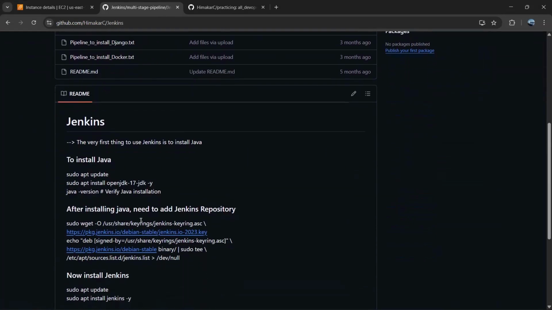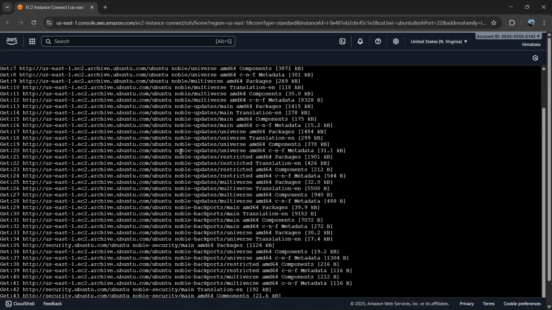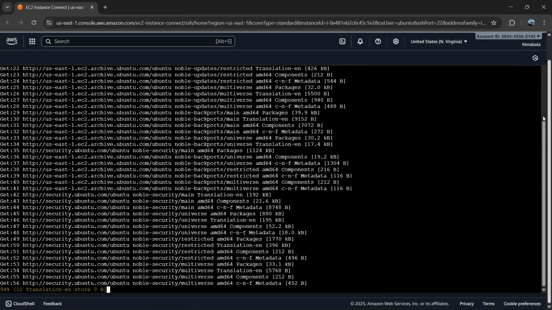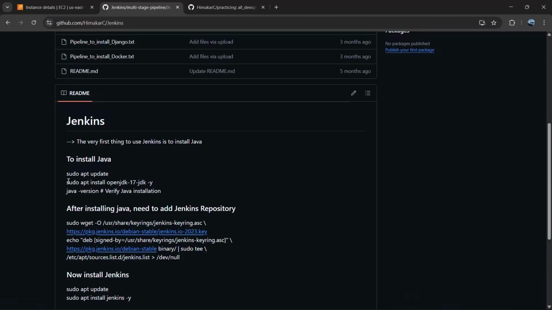So firstly, I am going to install Jenkins. For Jenkins installation, we need to install the OpenJDK, which is Java, because Jenkins is built using the Java programming language. So that's why I am going to install Java OpenJDK firstly, and then I am going to install Jenkins. So let me write this command: apt update. This will bring the packages of this instance that are available in Ubuntu, because I'm using an Ubuntu instance image. Then I'm going to install OpenJDK.